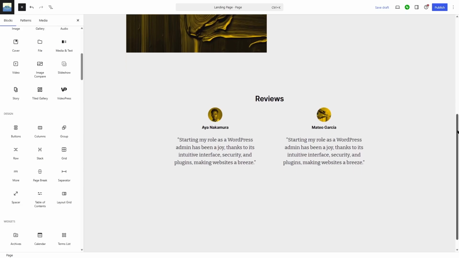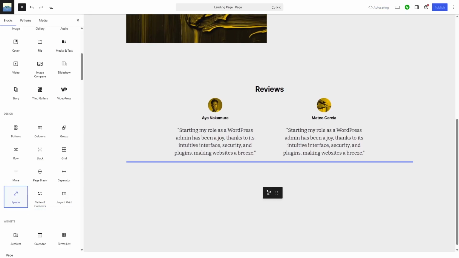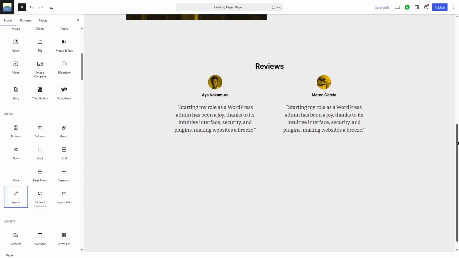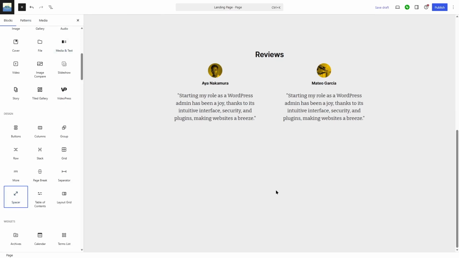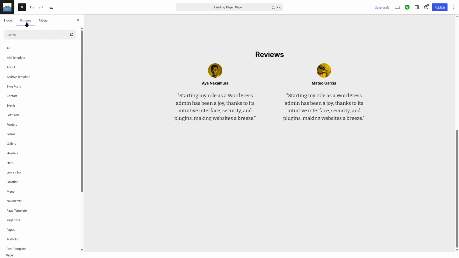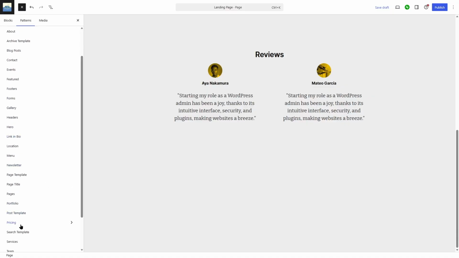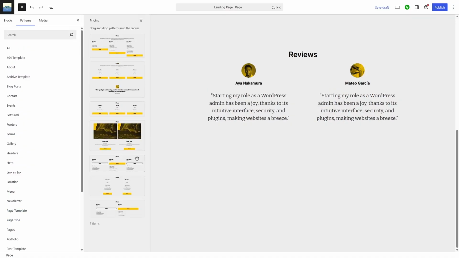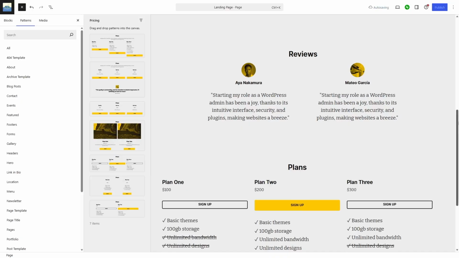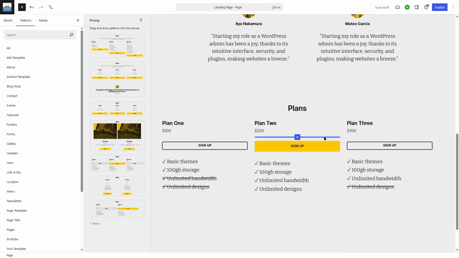Then we are going to scroll down and add another spacer. And then we are going to create a pricing section. So we're going to go to the Patterns tab, and from here, we are going to choose the pricing pattern section. We're going to scroll down over here, and here's the pricing. We're going to choose this pattern. So let's grab it and drop it over here. And this is our pricing section.